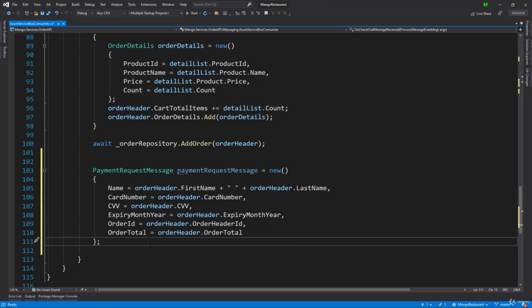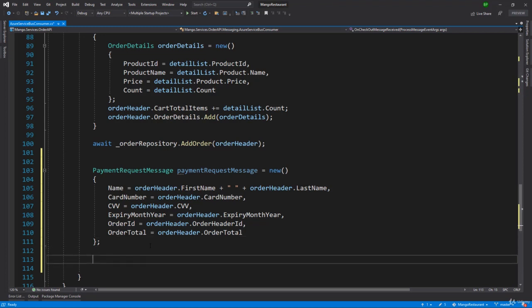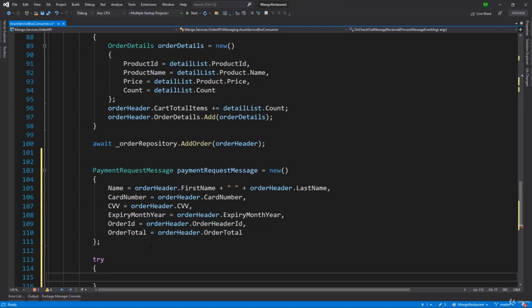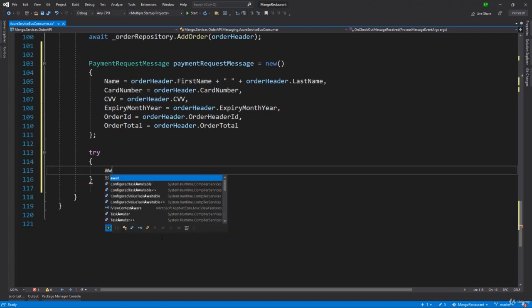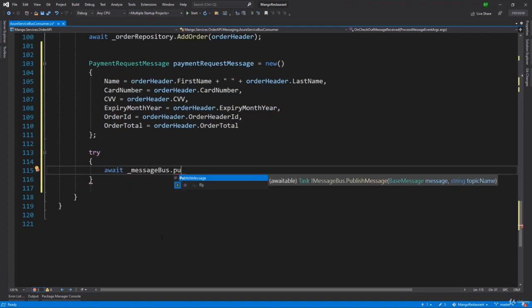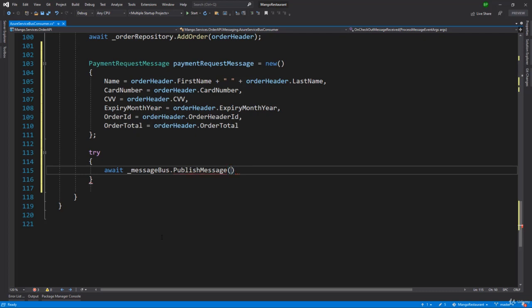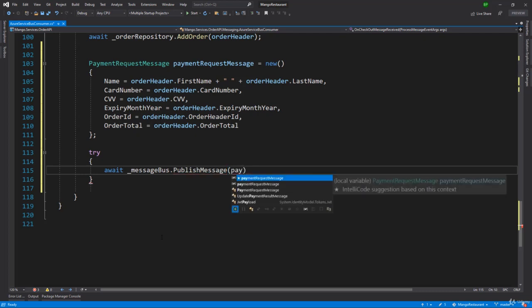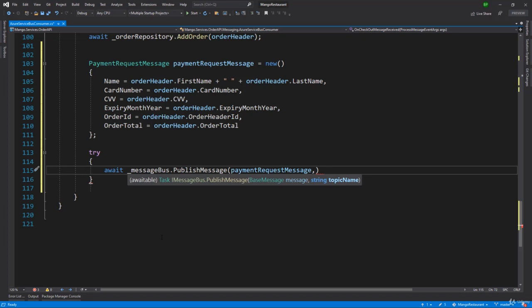After that, we have to publish the message. In order to publish the message, we can add a try-catch block here, and we'll say await _messageBus.PublishMessage. The model here will be the payment request message, which is of the type base class that we inherited, and then the topic name.